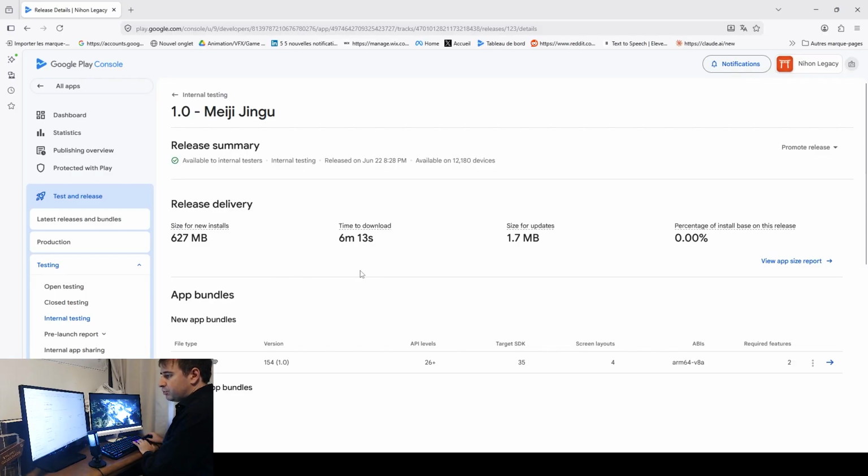Earlier in development, before the optimization phase, I was around 2.5 gigabytes, and my download time was more than twice as long. Keeping your build size as low as possible is important because it will reduce the download time, but it also takes up less storage on the user device and can improve your install conversion rate. Now let's go back to Unreal to see how we can reduce our build size.